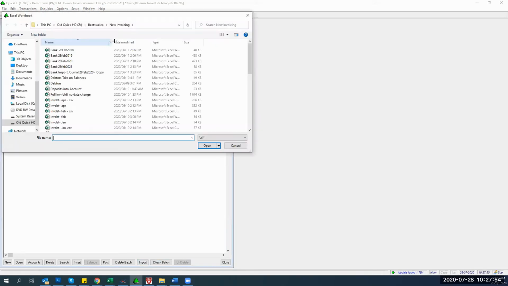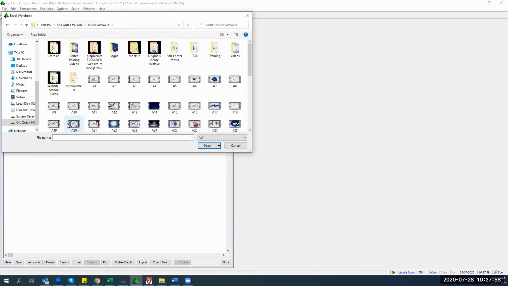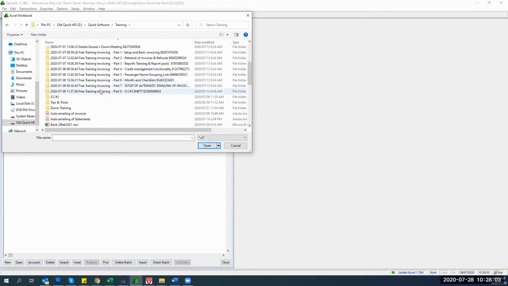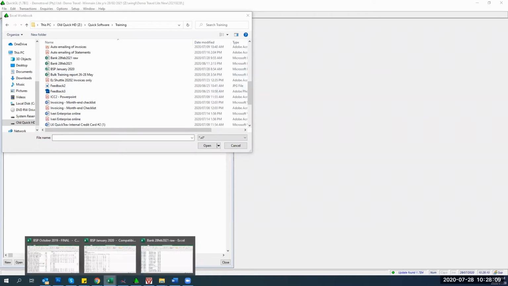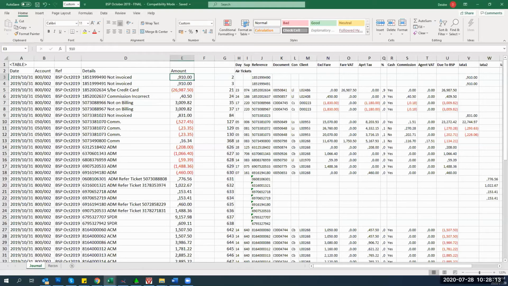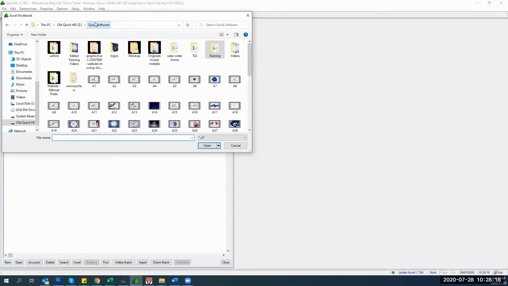And now you need to go look for that file. So I'm going to go into Quick Software. I think it was into Training. And it was BSP, wasn't it? I never can remember these names, guys. I'm very bad. Final BSP. I did save it there. I think it was just Quick Software, actually. Sorry. There we go. BSP October Final.